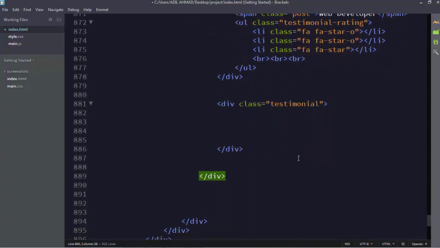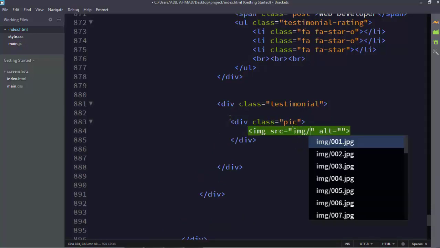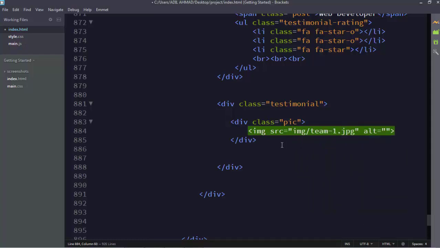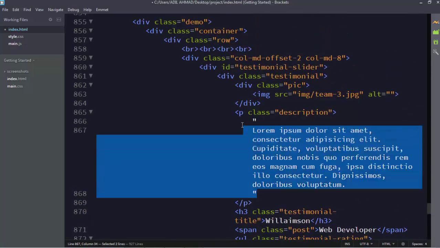Okay, so first I am putting it manually. Here I am mentioning the pic, and this pic will contain the image source, and I'm just giving the image source like image theme 1.jpg. It's cool. Now just coming down to this, and this time I'm creating a class called description as I put earlier at the top. Now it will also contain the description. So I'm making a copy of this part from here and going there and pasting it inside the description as well.